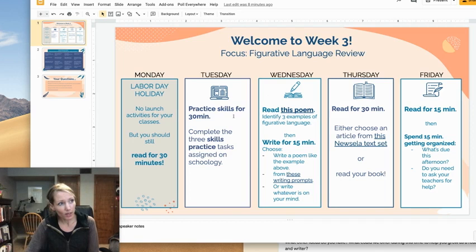The rest of the week, Wednesday, here's a poem linked for you. It's pretty short. It's a great one by Sandra Cisneros called Abuelito Who. I want you to read that and see if you can practice the skills from Tuesday by identifying three examples of figurative language.